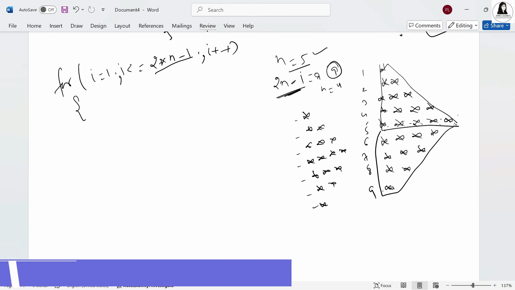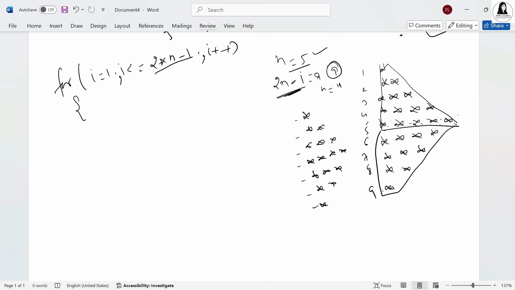Now, the inner loop. So identify one thing: till 1, 2, 3, 4, 5, till 5, the number of stars is increasing. If I is 1, the number of columns is 1. If I is 2, the number of columns is 2. So the number of columns is the same as I, till 5. After that, it is decreasing. So you have to flip somehow this kind of thing. Or you can do one thing: one for loop to handle this and another for loop to handle this. Two for loops also you can use.